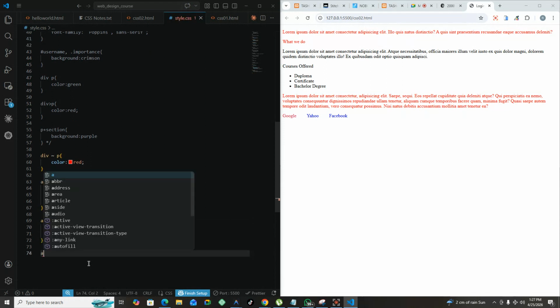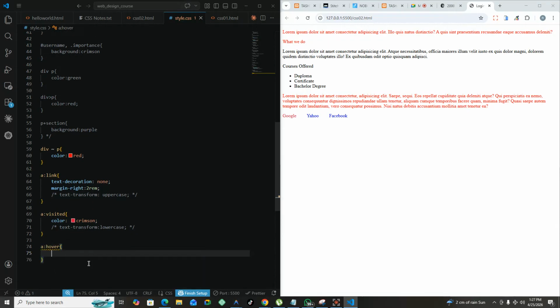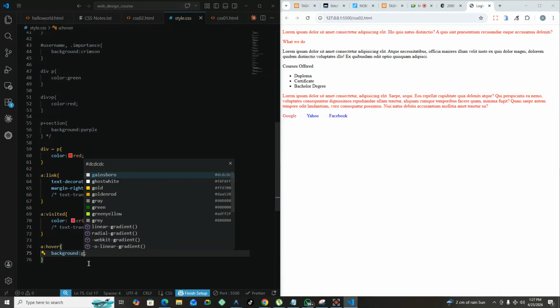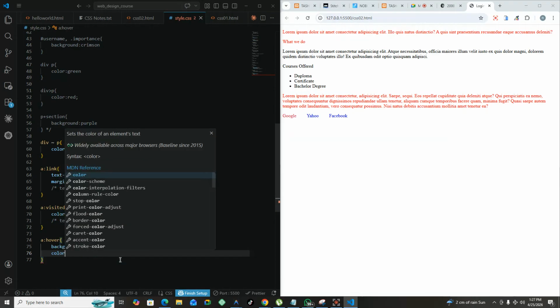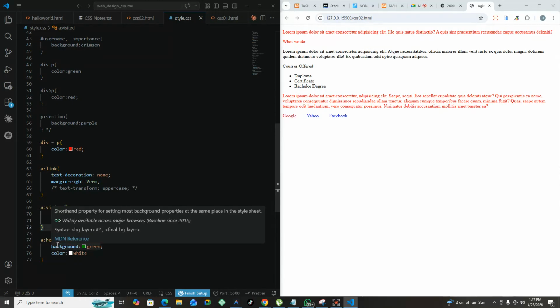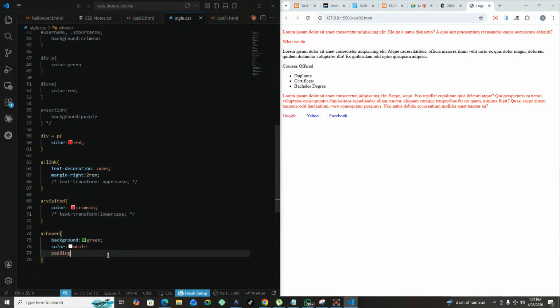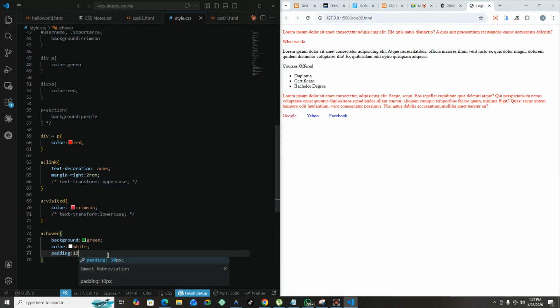Now, when you hover over it, which means you move the mouse over it, I want it to have a background of, say, green. And I want the color to be white. So you can see these are states: the default link, one that has been visited, and whenever you move the mouse on top of any of them. And of course, I can add some padding of maybe 10 pixels all around.